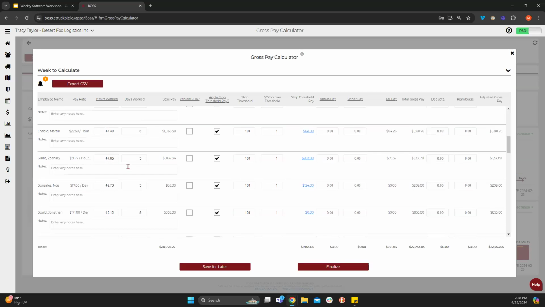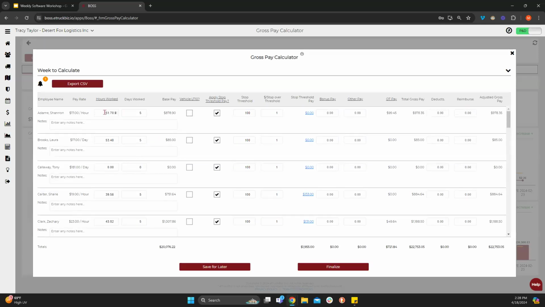Let's go back up here. So we've got Shannon, the hourly, so this is what they're getting paid. We are applying a stop threshold pay. Now at this point, if you've got some people that don't get the stop threshold pay, you put it on everybody for this particular week, but some people don't get it for whatever reason. You can uncheck it, okay?